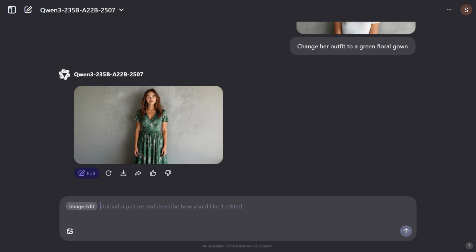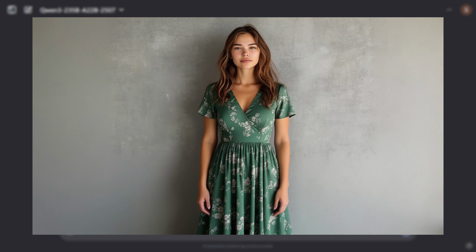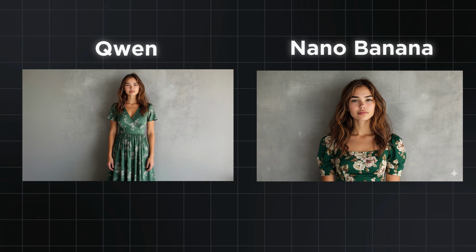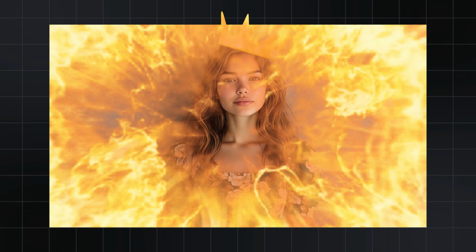On the other hand, Qwen's is a decent output as well. The face remains exactly the same, and it has indeed changed the outfit. But if you look closely, you can see that it has changed the position of the girl slightly so that we can actually see a better view of the outfit than what we got from Nano Banana. Qwen's output is a better overall look, but since we are testing prompt adherence here, I have to give the crown to Nano Banana in this case as well.